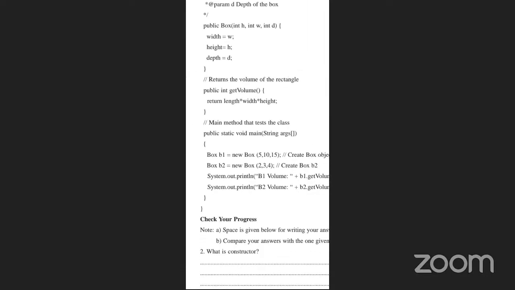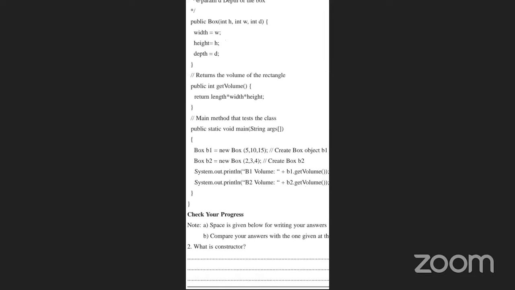This is the way we need to write. Then in the main method, the first thing I have to do is declare the object for the class. Box is the class name, the object name is B1, and the equal to operator is used to create the object with new, which will allocate the memory of type box. How many values are there? Three values I have to pass: 5, 10, 15.